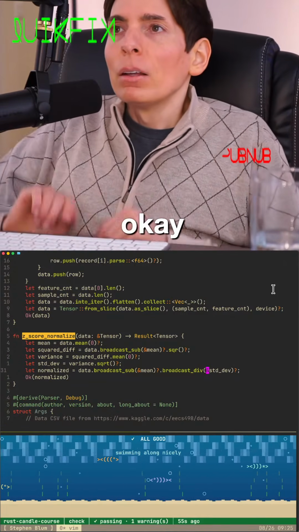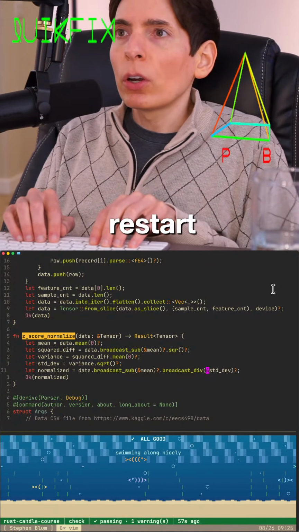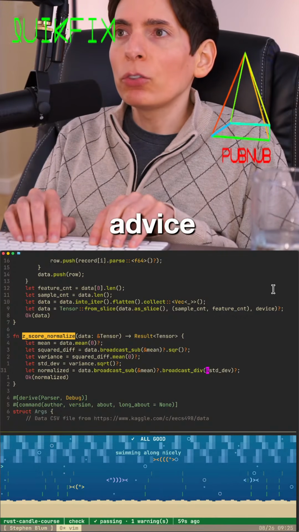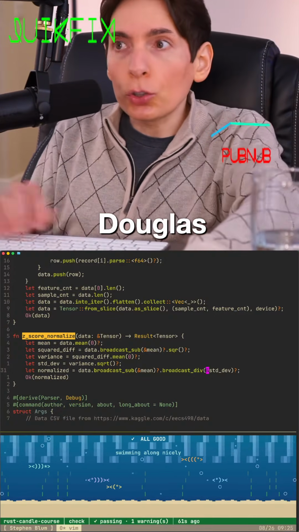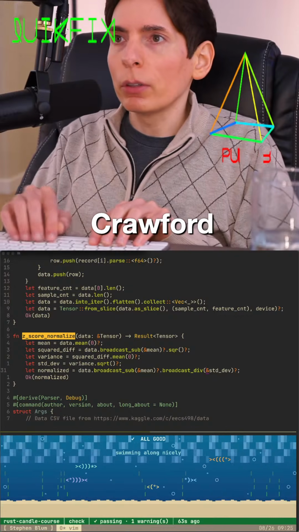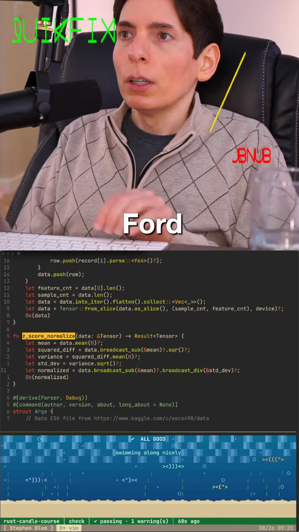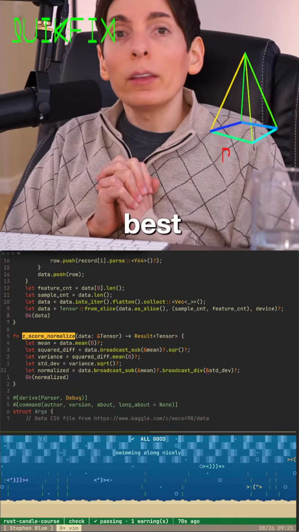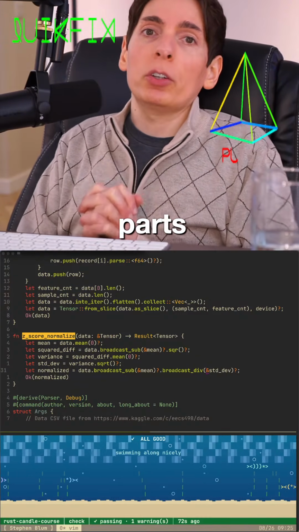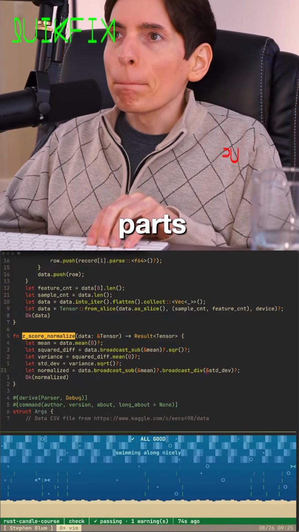Okay. Before I go, restart what? Do you have any advice for JavaScript? Yes. Douglas Crockford. Yes, Douglas Crockford. Look up Douglas Crockford. Only the best parts. JavaScript, the best parts.